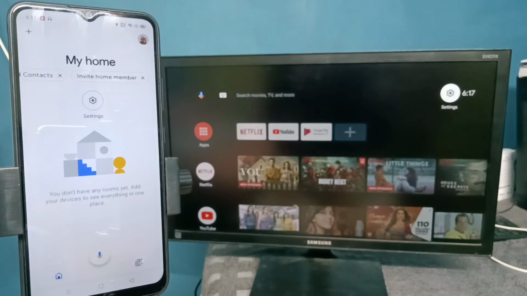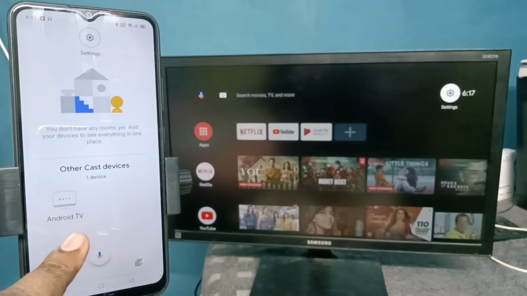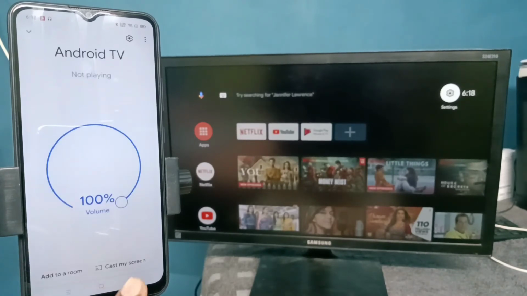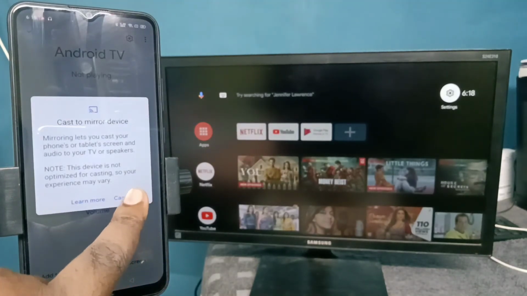This Google Home app will automatically search and detect nearby cast devices. Here you can see Android TV. That is the name of the TV which I am using. Tap on that. Then tap on cast my screen. Then tap on cast screen.